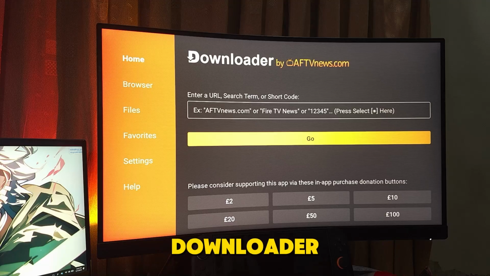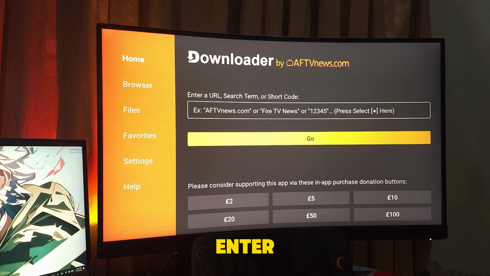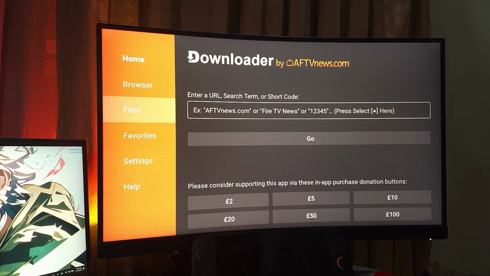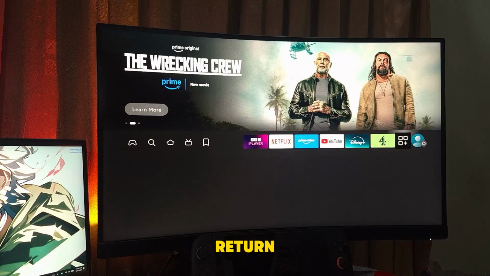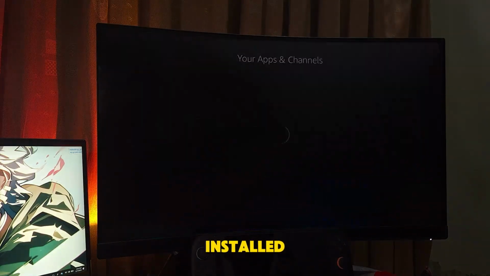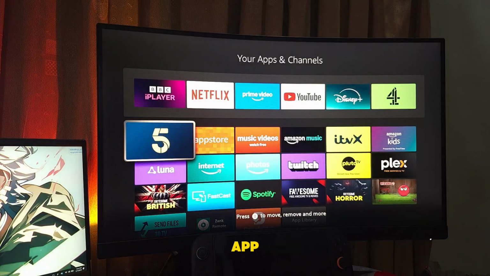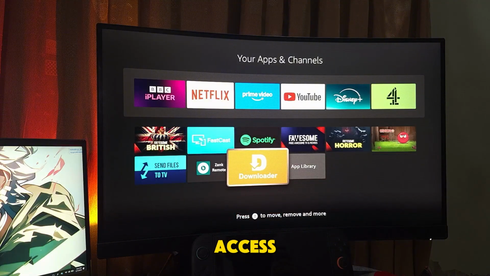You can now use Downloader to access files, enter URLs, or download content directly on your smart TV whenever needed. If you do not see the app immediately, return to the home screen and check your installed apps list. The Downloader app will be available there for easy access.